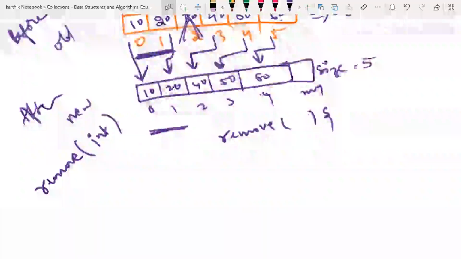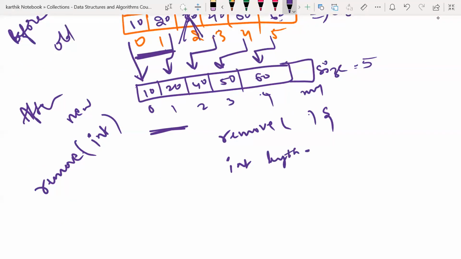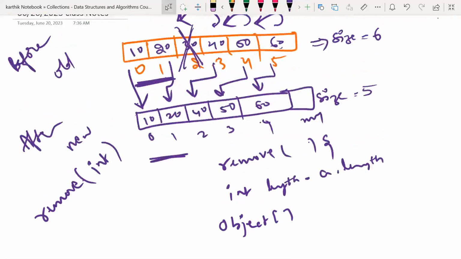Generally, in the remove method, first of all, can I say that I have to create one more array? For example, int length equals a.length minus 1, because it starts from 0. Now I will create one more temporary object array, because I have to copy. Look here, this is the old array, the predefined array list before deletion. Whenever I try to delete, I'm copying the data before that index as is, but from the next index, it is coming into the new array.